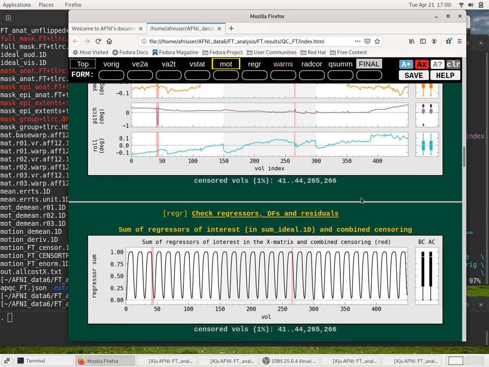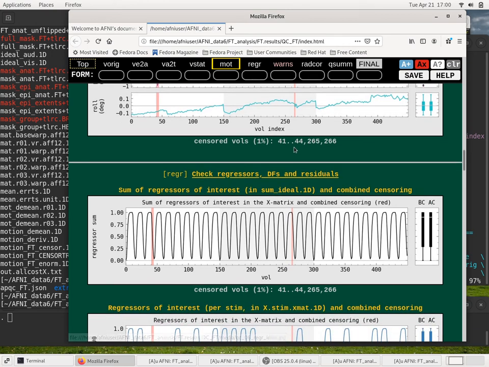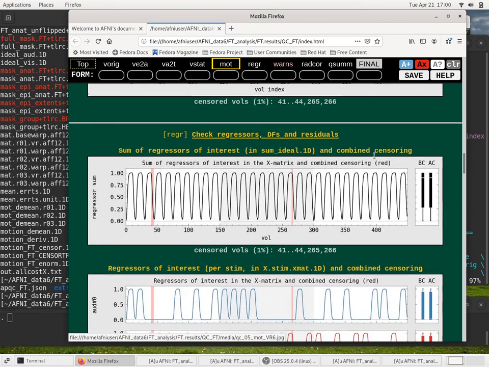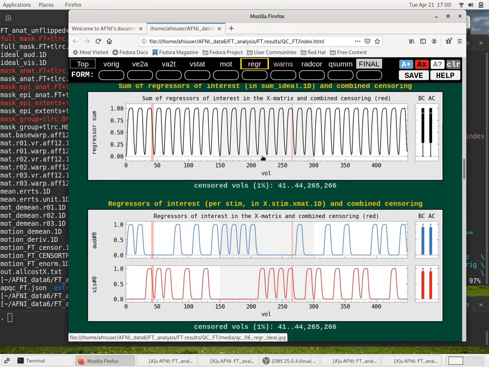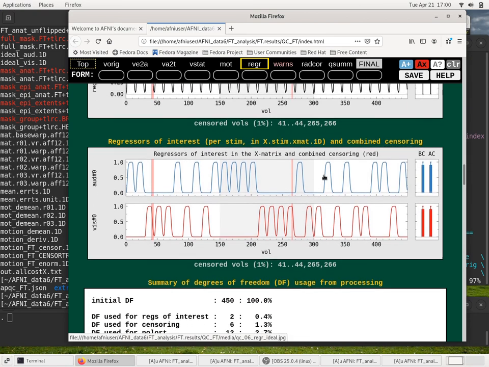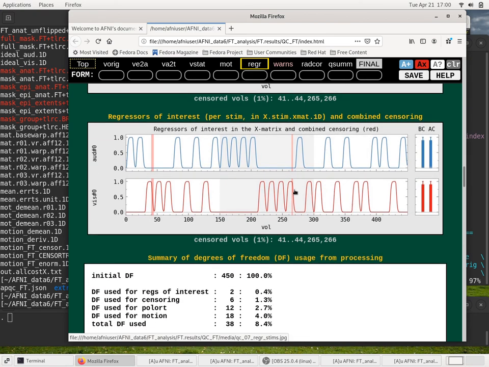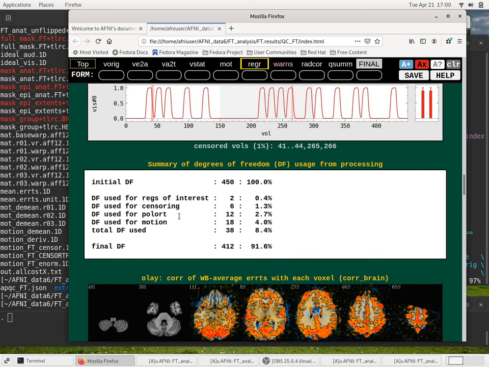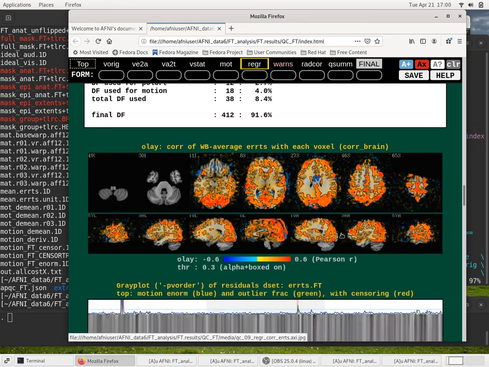Mentions the censored volumes. There are 4 volumes here, plus 2 more, so a total of 6 volumes were censored, 6 time points. Regressors of interest, this is the sum ideal. The individuals, remember we saw that part of this was cut off in the X matrix due to censoring. And here's the degree of freedom information in case we're doing band passing and censoring in resting state, and we should panic over that, but we're not, so we don't need to.